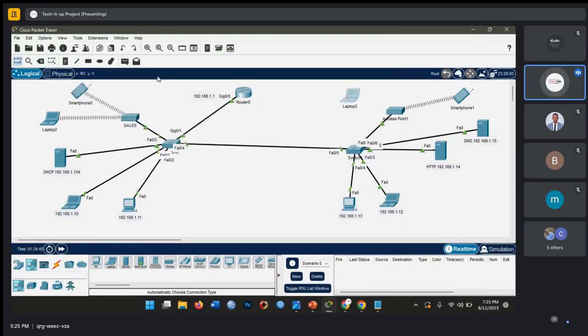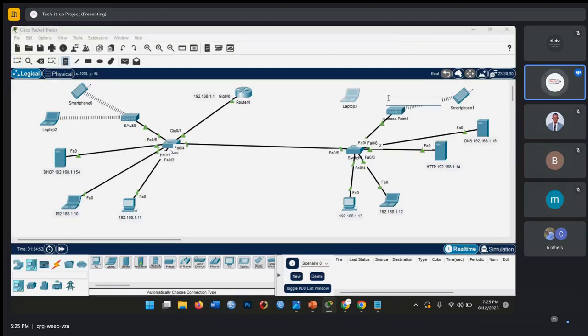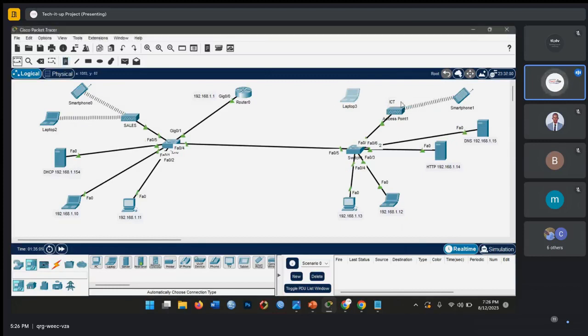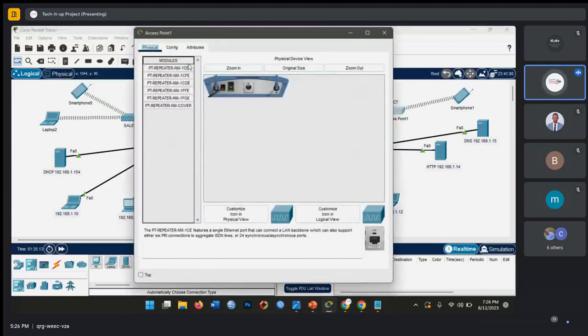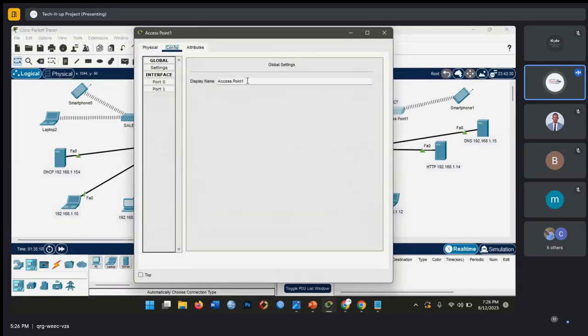So let's rename this other side as the IT access point, ICT, in capital letters, ICT. Yes, so this is ICT. Let's configure this side, which is maybe the ground floor. Let's enter our access point, then config. Let's rename our access point as ICT.